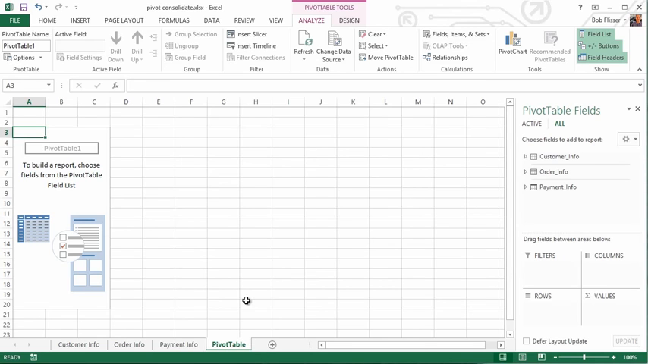If you're familiar with setting up relations between tables in a relational database like Microsoft Access, this will be familiar to you. If not, that's okay, I'm going to explain it. When we looked at these three sheets, we saw that the first column in each one was the order number column, the order number field. That's where this comes into play.